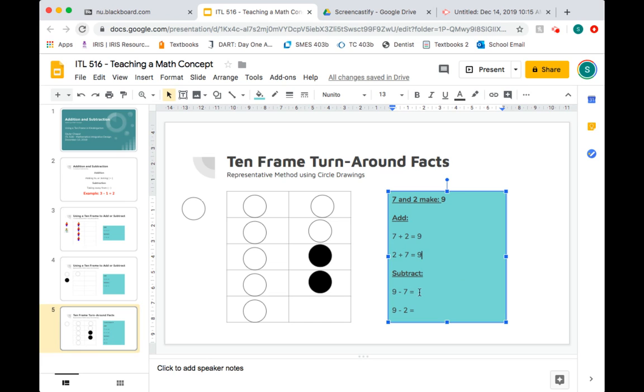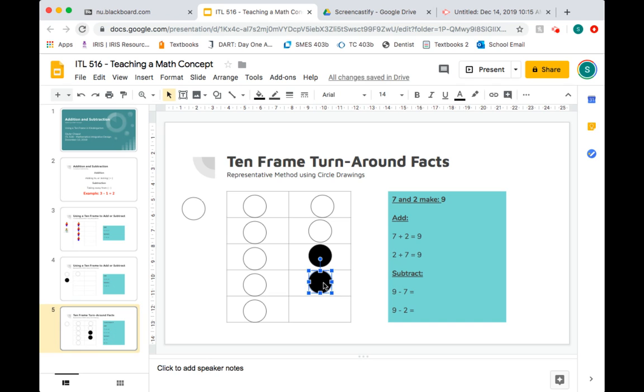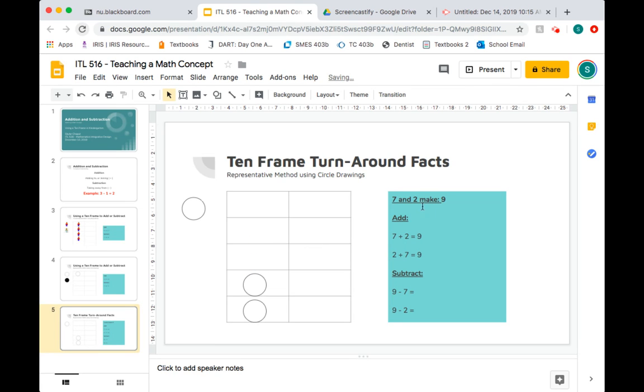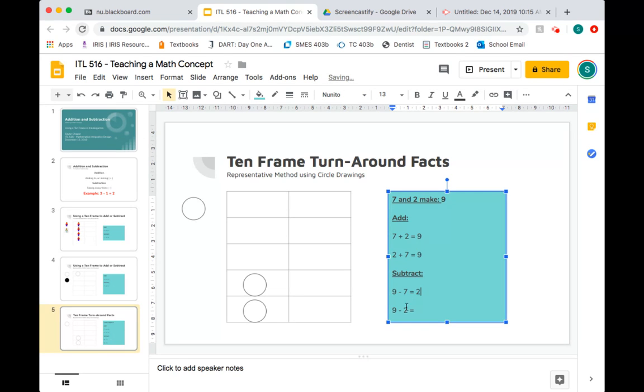And subtraction works the same way. Here we have a total of 9 minus 7, which is one of our first digits, right? Let's take away 7. 1, 2, 3, 4, 5, 6, and 7. That's going to equal our last digit here, 2. And then the same goes for 9 minus 2 is going to equal 7.